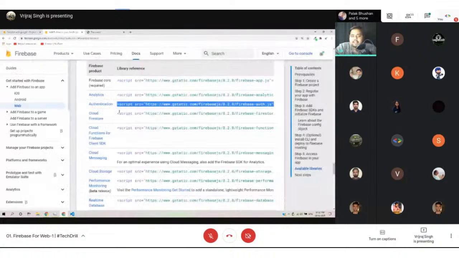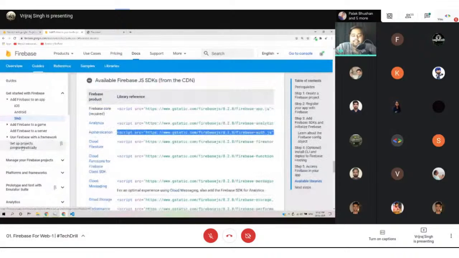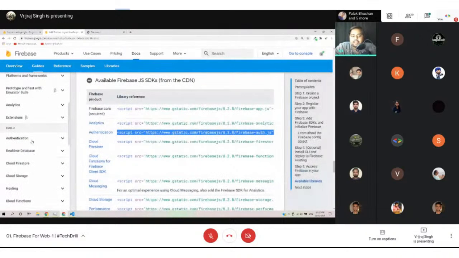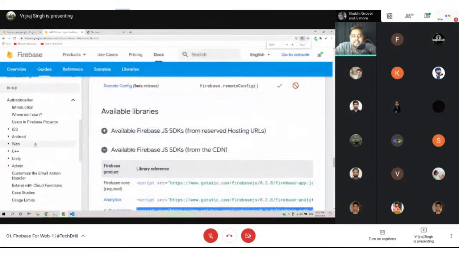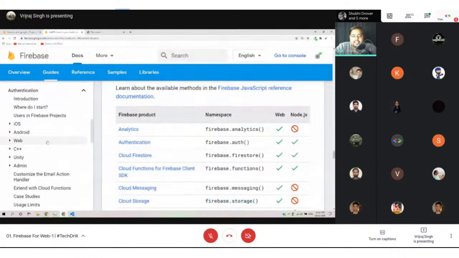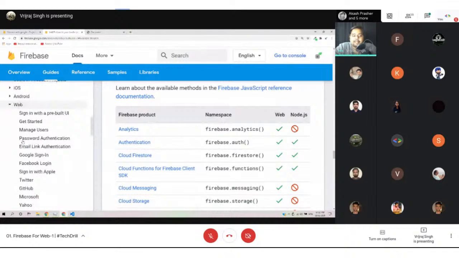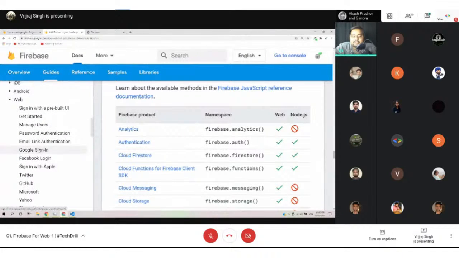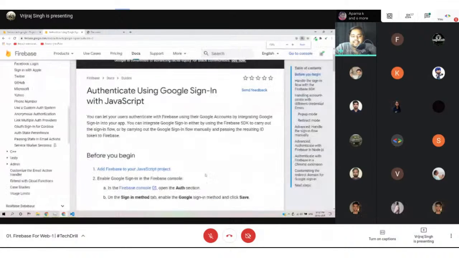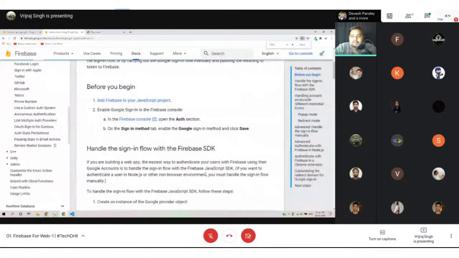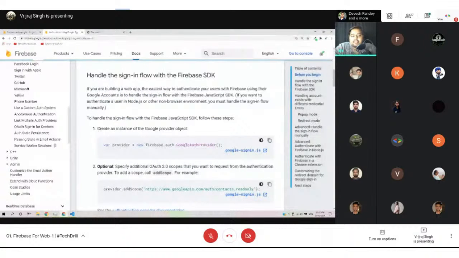I'll go to the documentation so that it will be easy for you to understand. We have authentication. Yeah, this one is authentication. We are using the web platform, so I'll click on web, and then we have the Google sign-in method. So this is the documentation.